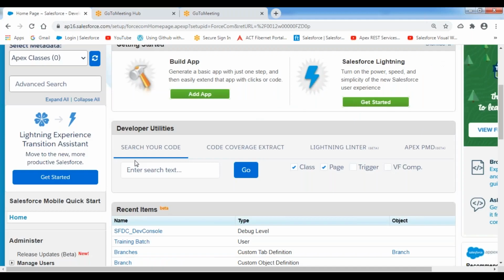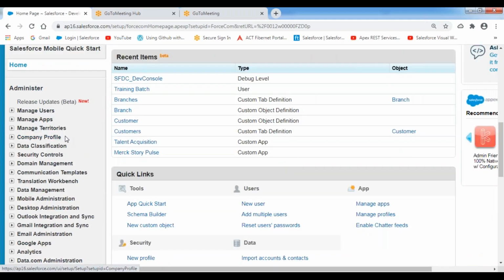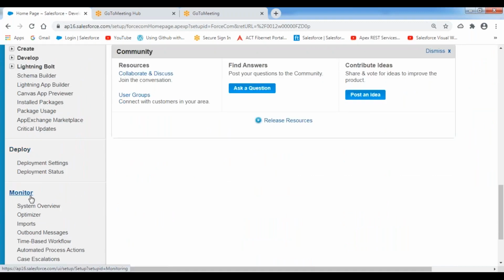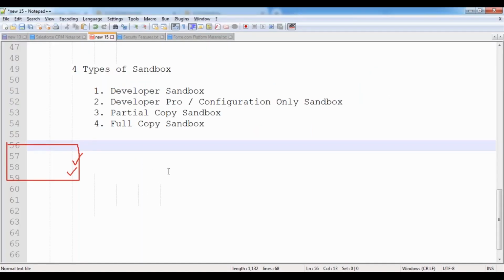in the left panel, you will have the administrator menu, and we have the build menu, deploy, and then monitor. Inside this deploy menu, only two options are available. The first one is deployment settings. The second one is deployment status. Only these two options are available. But in the licensed editions, along with these two, you will get three more options.